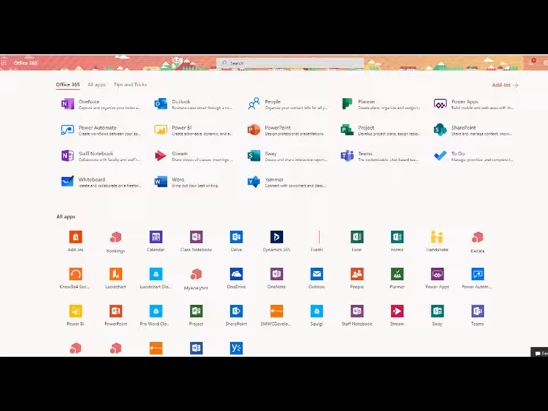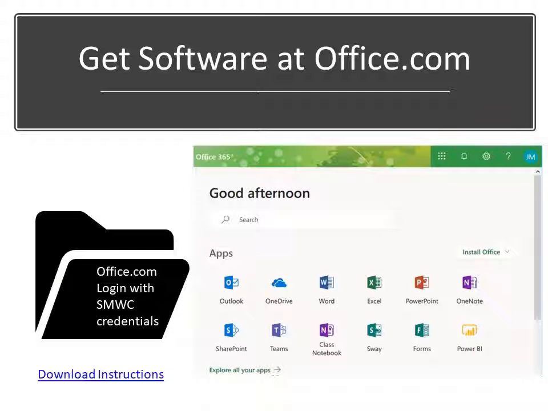Go to office.com and log in with your SMWC credentials to gain access to the software. You can use it online or download it to your desktop or laptop. The IT area updates the download instructions on a regular basis, but the software prompts are fairly intuitive.